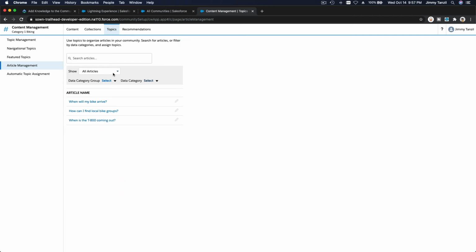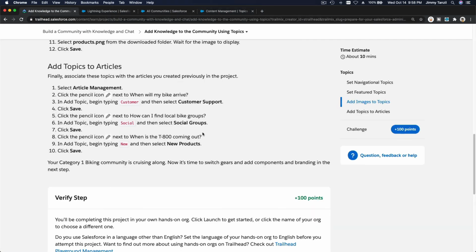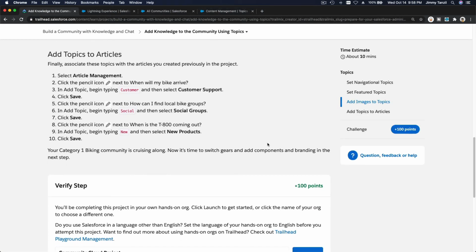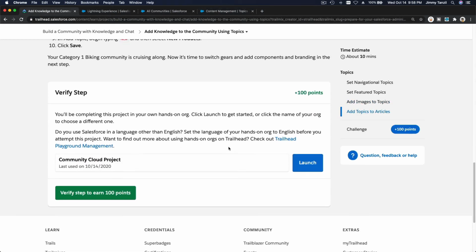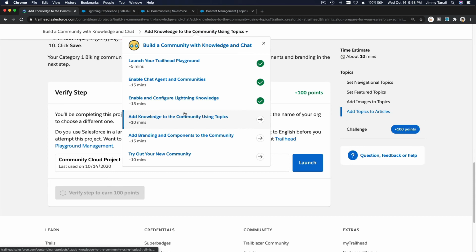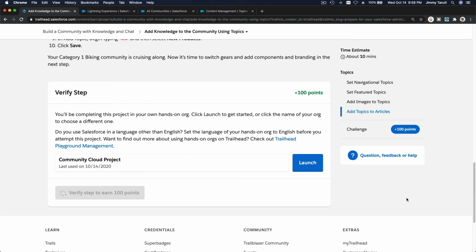So first you create your navigational topics and then your featured topics, and then you associate it from the article management. And we're done. Let's verify this step, and I will see you on the next. Let me click on this first. On the next one, which is add branding and components to the community. Awesomeness. Bada bing, bada boom.